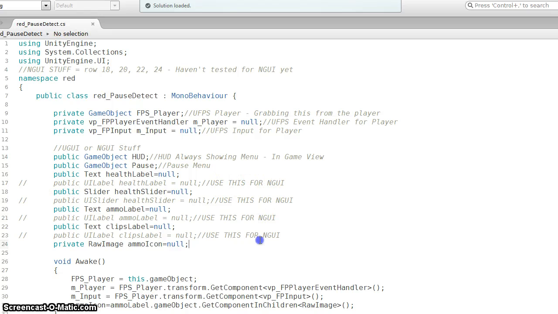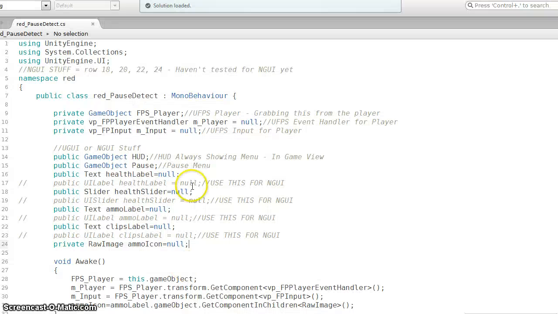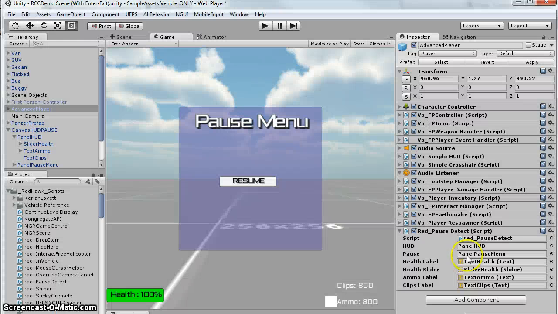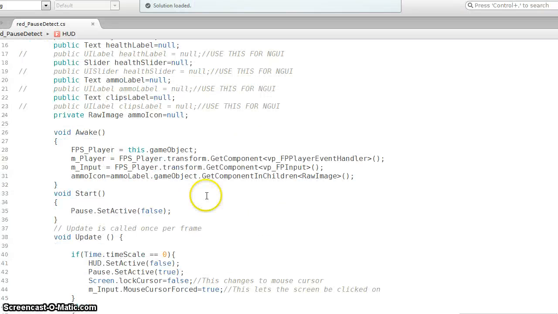See these ones? So I'm grabbing my, you're going to attach this to the player, advanced player. See, I attached it there. That way you don't have to find it, and it makes it easier for future multiplayer. I think it'll help. So I'm grabbing the whatever game object, giving it a name, grabbing the event handler and the input handler, and then these are my objects that you saw here. I've got my HUD, pause, which are game objects, and then I've got the labels. So I've got all that set up.